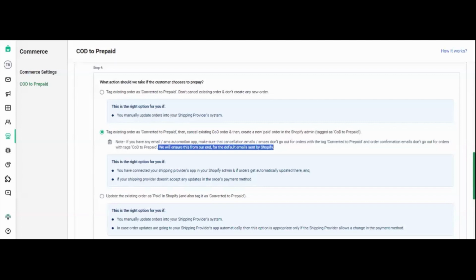They won't get any notifications on their emails or on their phone numbers through Shopify. We have ensured that, right? Now, let's say you're using any third party automation application, where you're sending SMSs and emails to your customers. You have to make sure that you pause such notifications if you have activated those using the third party application.